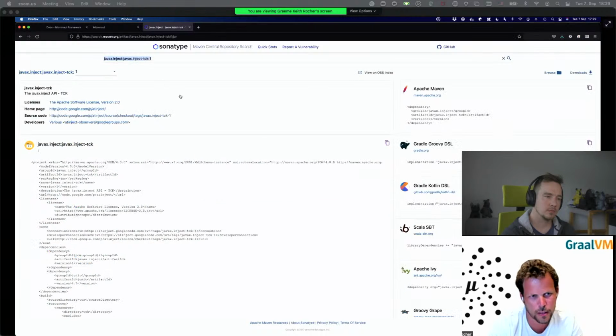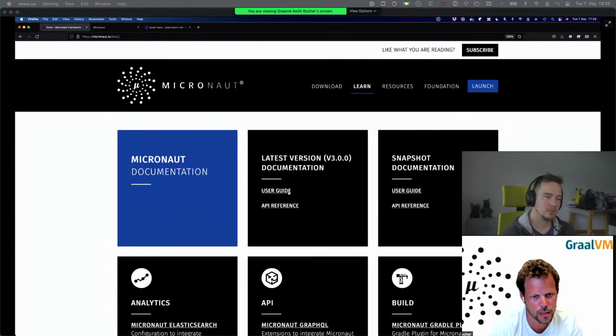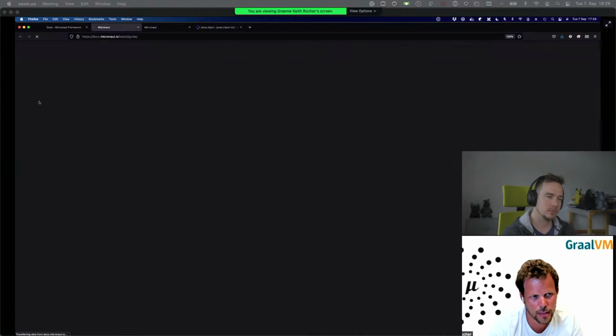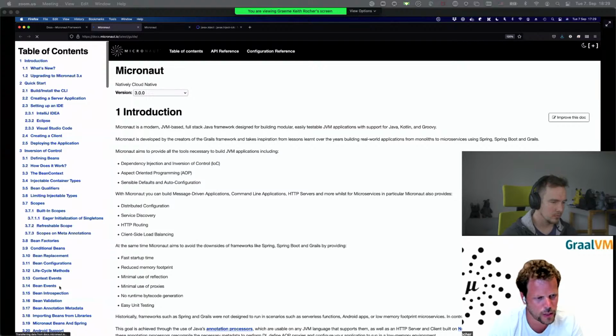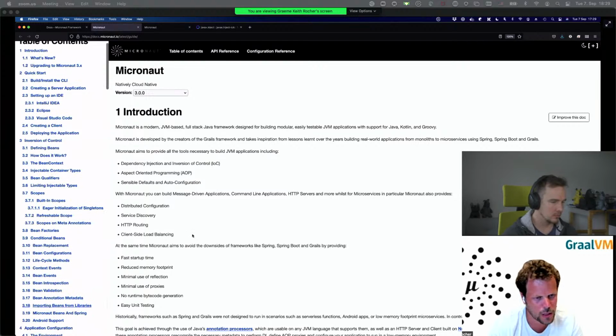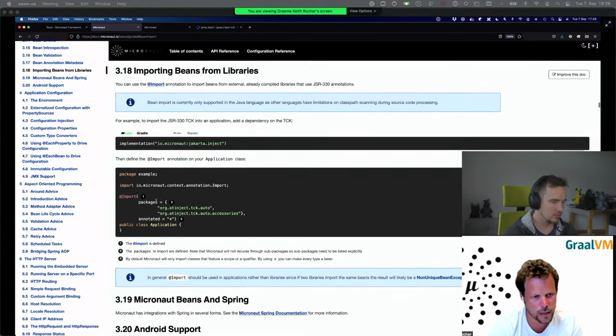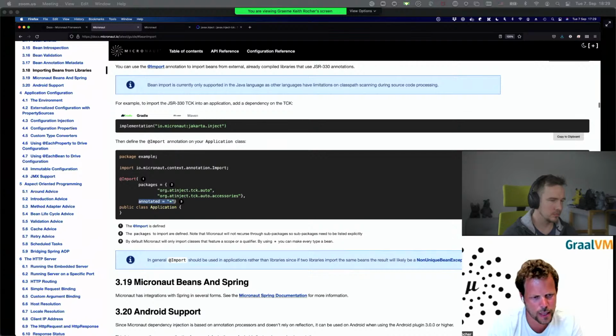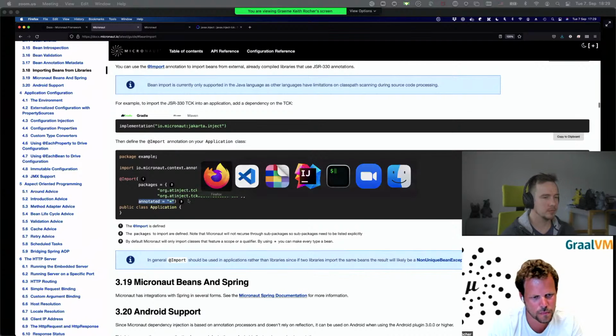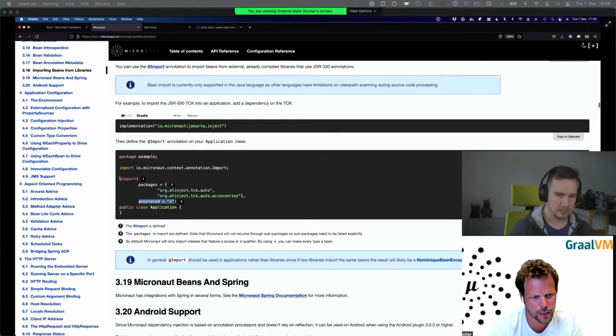The actual import annotation is described in the user guide. So we have a new bean import section, and yeah, probably what I'm missing is the annotated. Let's just copy this sample. Be easier.